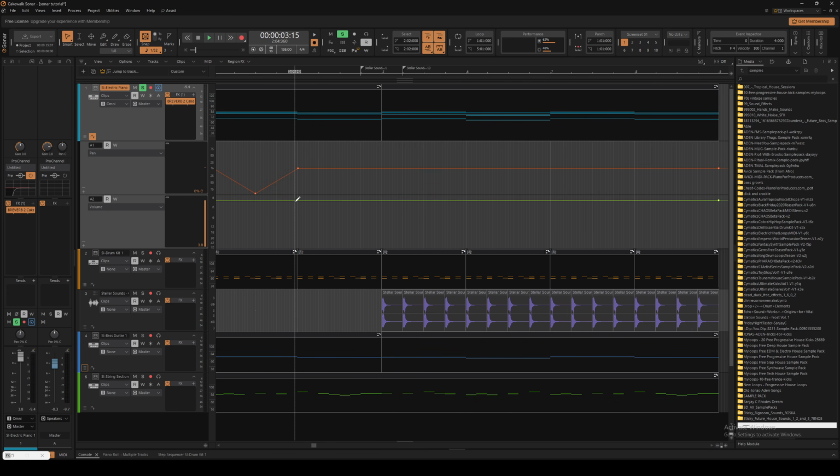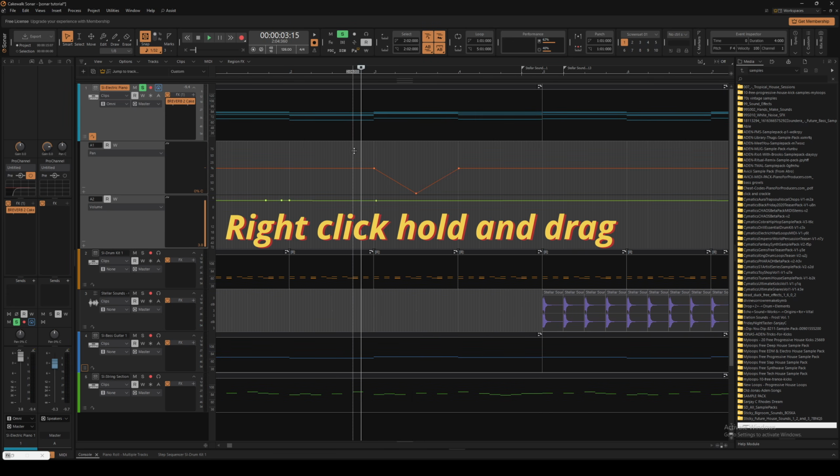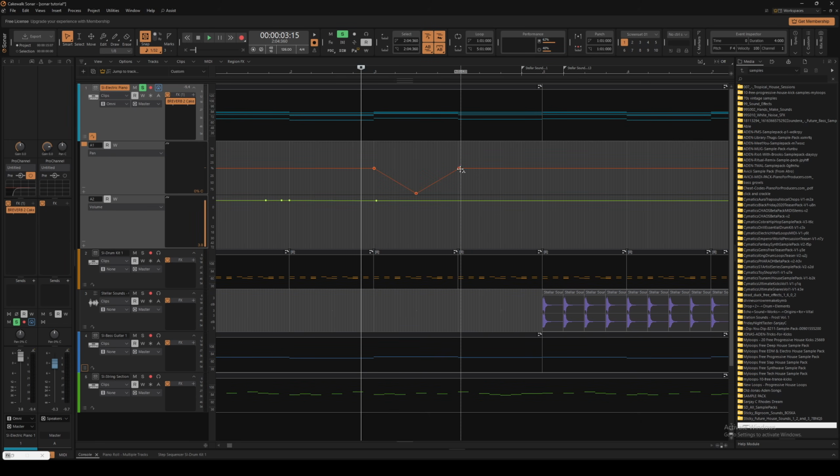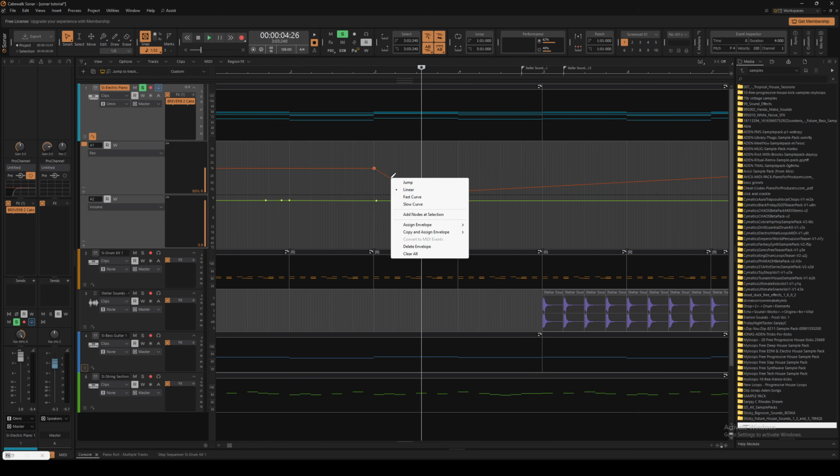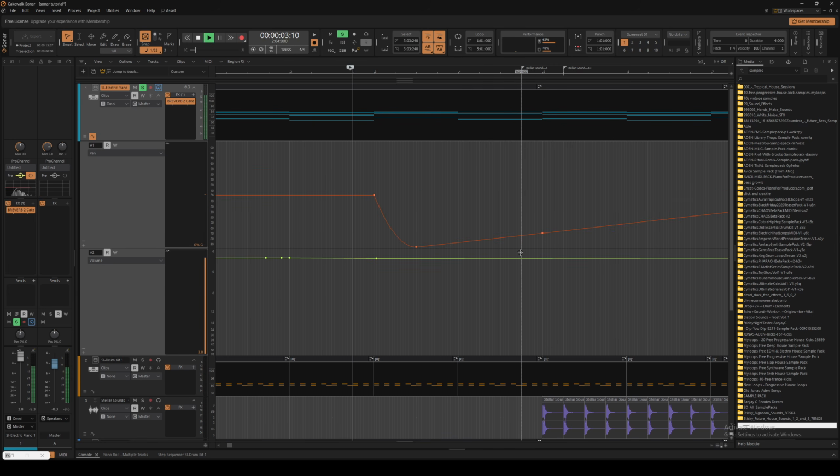I'll tell you some more things about the automation now. You can right click, hold and drag to select multiple nodes. You can right click on a particular node and then hit delete node. It will delete that node. You can set the type of curve that you want for the automation by right clicking on it, and then you will have three options here: fast curve, slow curve and the linear curve. I can set this to a fast curve, so it turns into this curve, and then a slow curve looks something like this.